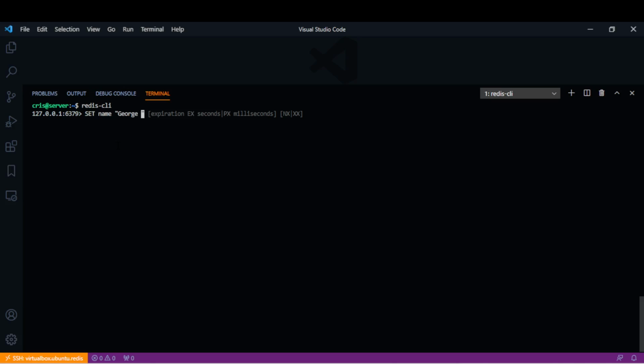George Smith. And as you can see, Redis tells us that the command is okay, so that means that the value of this key called name was stored.